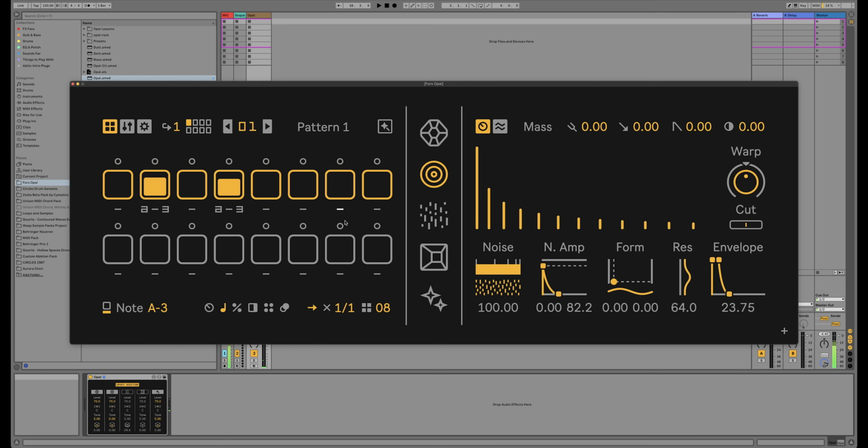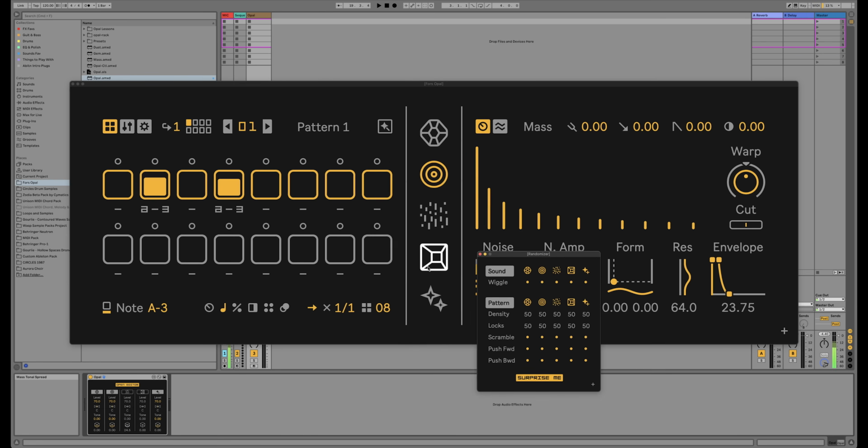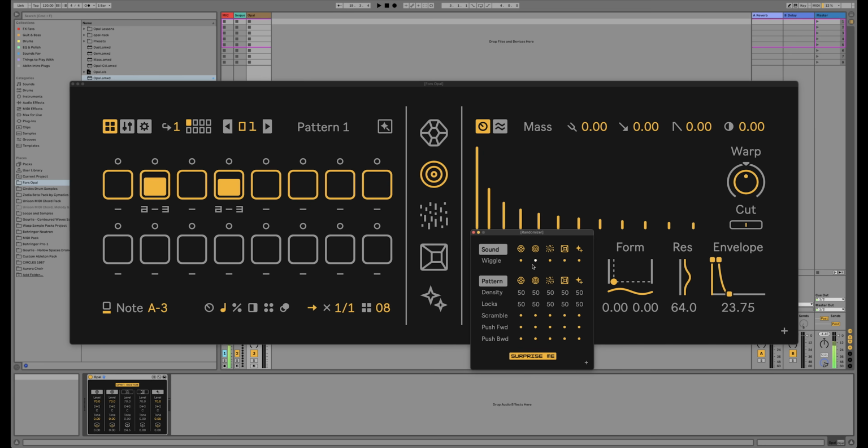A really awesome feature that they added into this, and by the way, they update this plugin. I've already gotten like 3 updates for this thing, and they just add more and more features in. So when you click this button here, it opens up the randomizer. And here you can see we have a sound section and a pattern section with each of the symbols for each of our engines within each of these. So right now we are working here on mass. So we can click this button here and it will randomize a sound for mass.